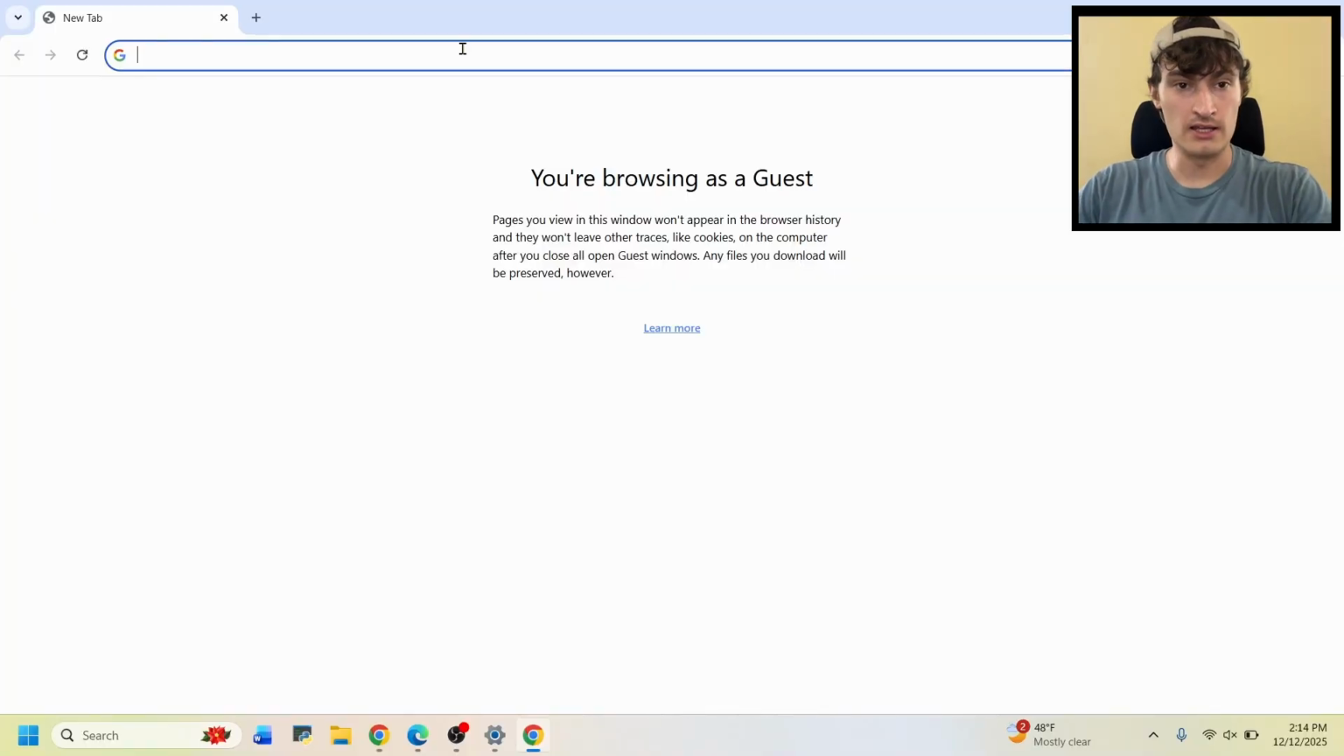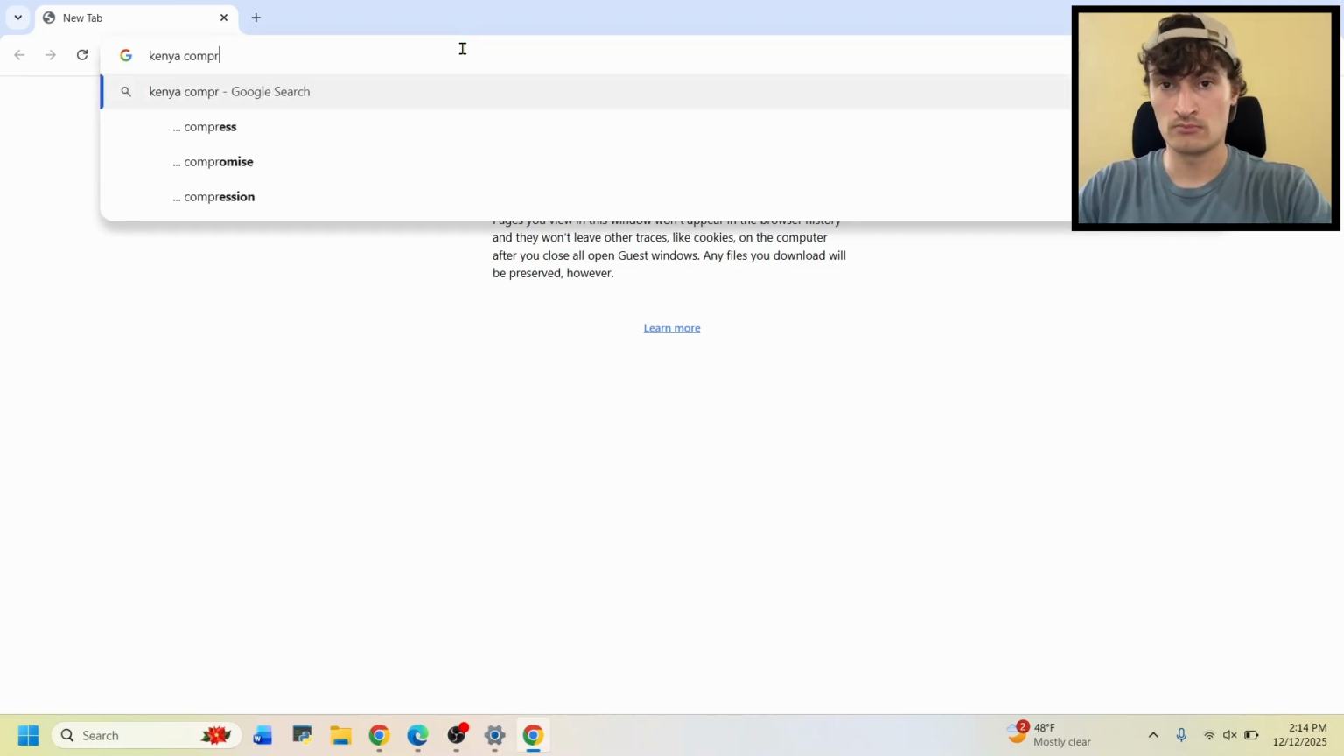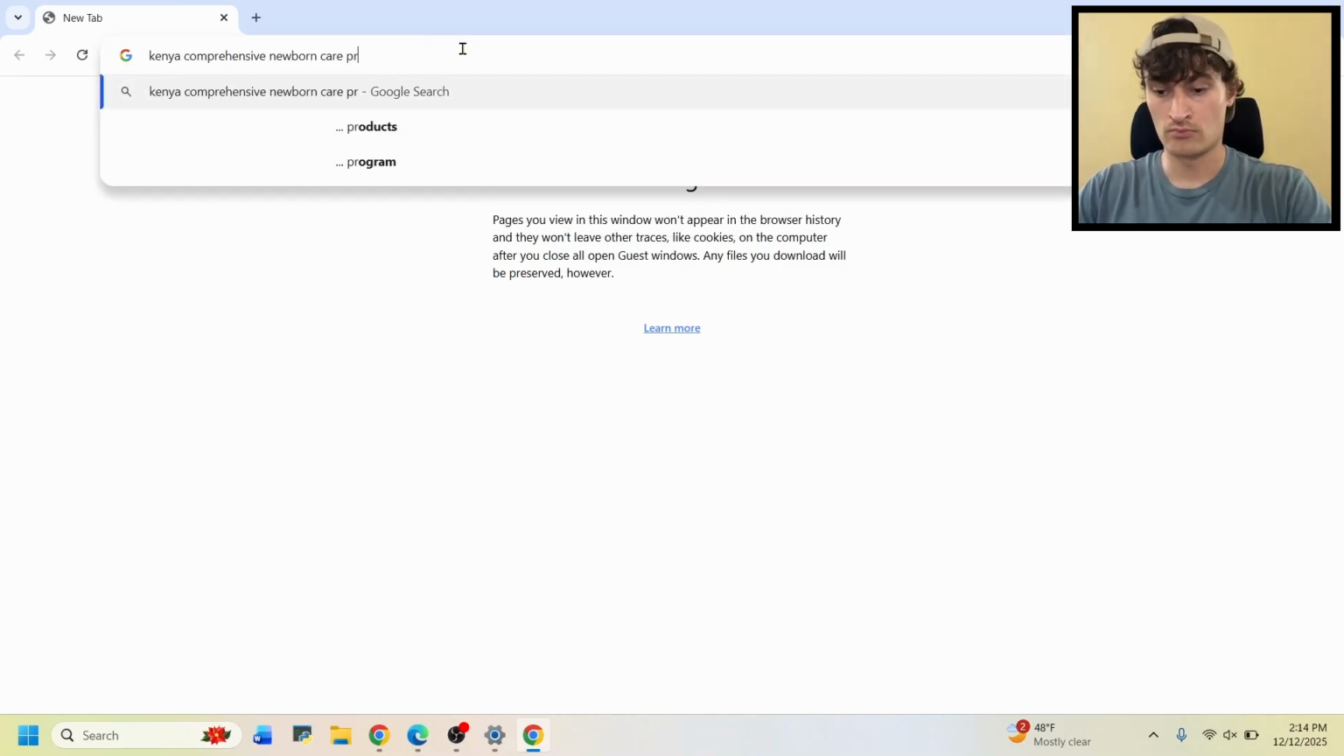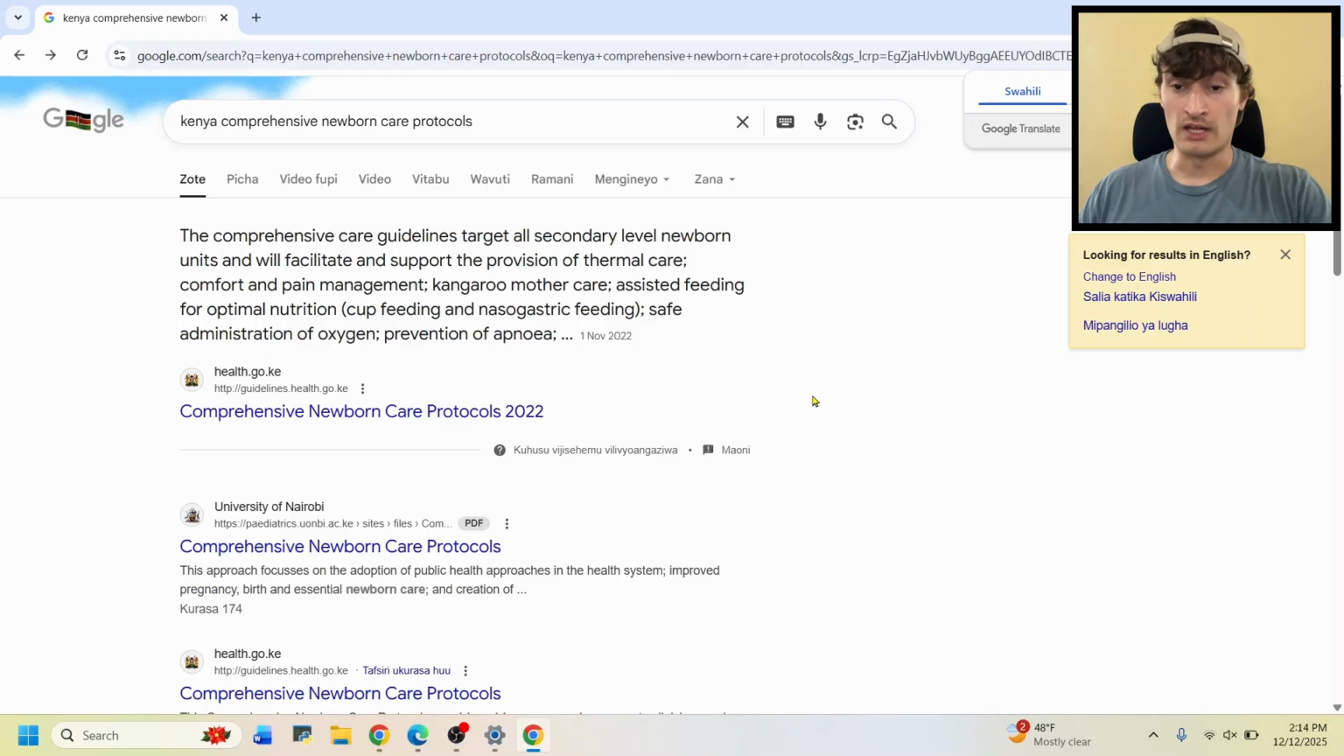To access this, you can either find it on the desktop of the computer in the NBU. Just click the icon on the desktop and open it up, or you can go to any Google browser or Microsoft Edge, open up a tab and type in Kenya Comprehensive Newborn Care Protocols. You hit enter and it should be one of the first links that pops up.